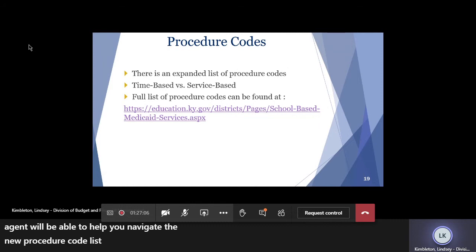Also, most procedure codes are still based on units. FYI, one Medicaid unit is 7.5 minutes to 15 minutes. There are a few services that will be reimbursed on a service base, but please know that even if the code is service-based, the time still must be listed on the service log when the service was provided.